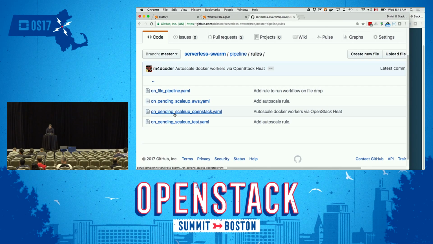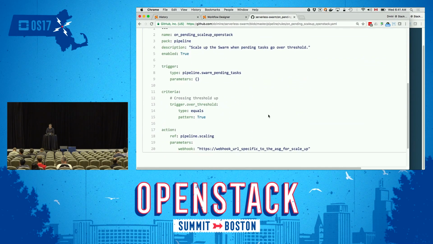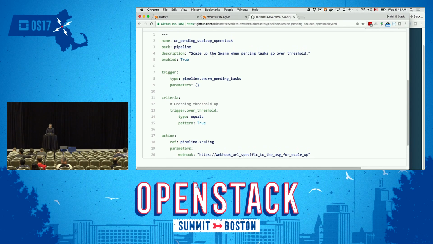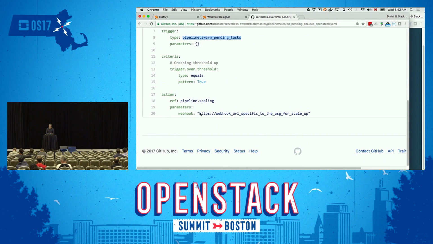This is the AWS rule, and this is the OpenStack rule. As you can see, it triggers on the pending tasks, and the swarm pending task fires an event when there are too many tasks which don't have a place to be scheduled in the queue. Then it crosses the threshold, and it fires the webhook using the pipeline scaling action.